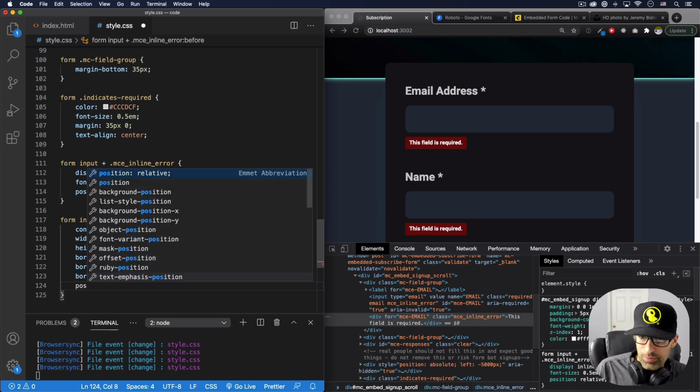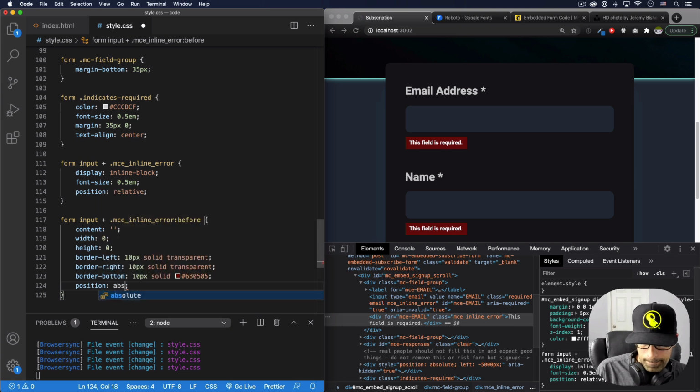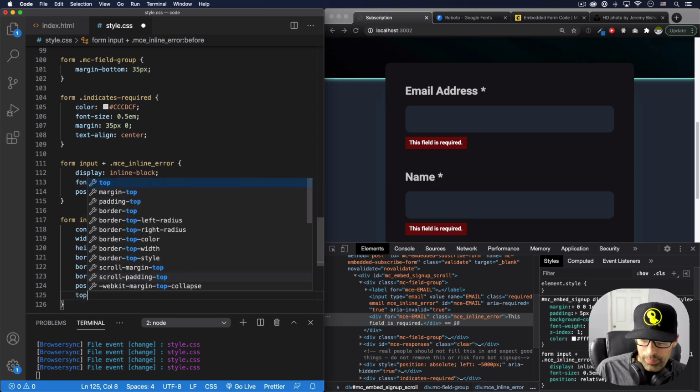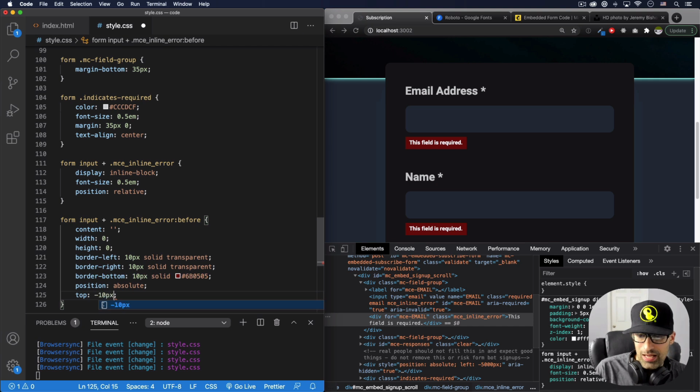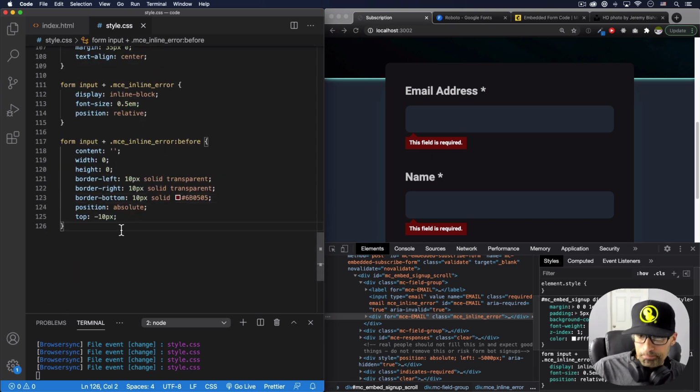I want it to be positioned absolute. That way I can position this wherever I want. And top is going to be negative 10 pixels because it's 10 pixels. So let's save it. There you go. Now we have this arrow pointing to the actual field. And I think as a user experience, it's a lot better. I know it's not a big deal for a lot of people, but details matter. So I like it. That's a cool trick. There you go. That's how you can make an arrow using borders.